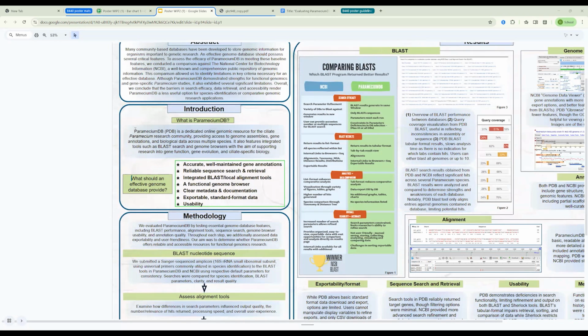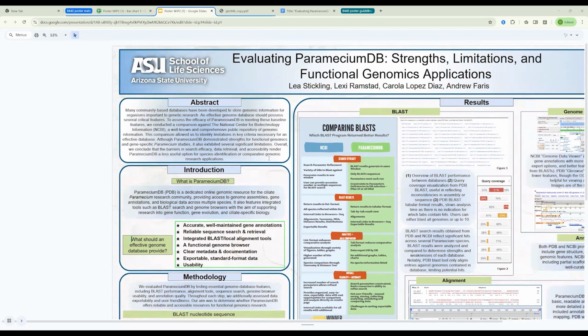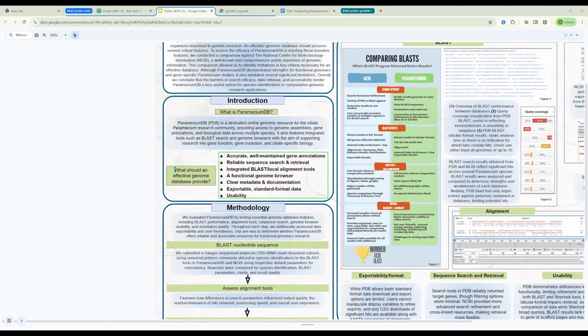Many community-based databases exist to store genomic information for organisms used in genetic research. We outline the key features an effective genome database should provide, and we will be evaluating the Paramecium database to see if they meet this criteria.